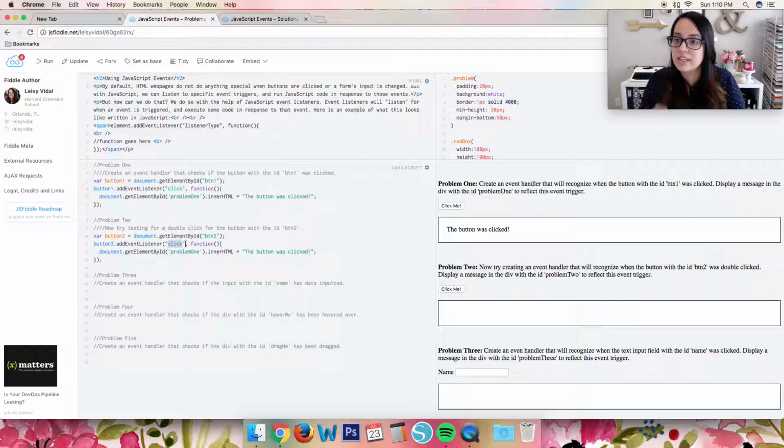All right. Next, we're going to say button 2 dot add event listener click. Now, whenever you use click, this is actually registering a single click. What we want to actually register for is a double click. So what we're going to do is type dblclick, and that is actually the event listener for a double click. Now the function that I want to run, I want to get the element by the ID, not problem1, but the problem2 div. The problem2 div that's right over here. And I know it has the ID of problem2 because my problem set told me to right here.